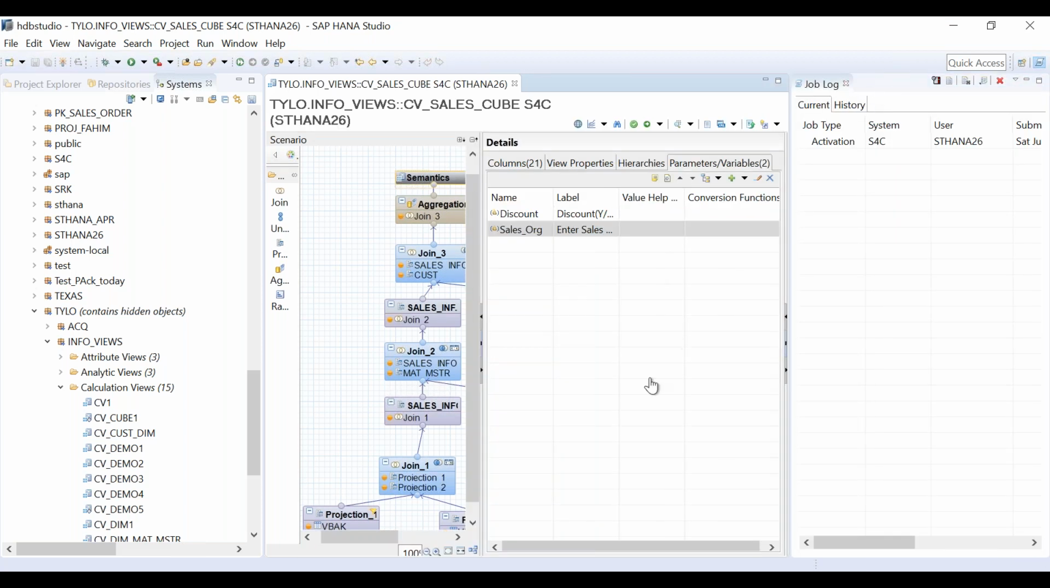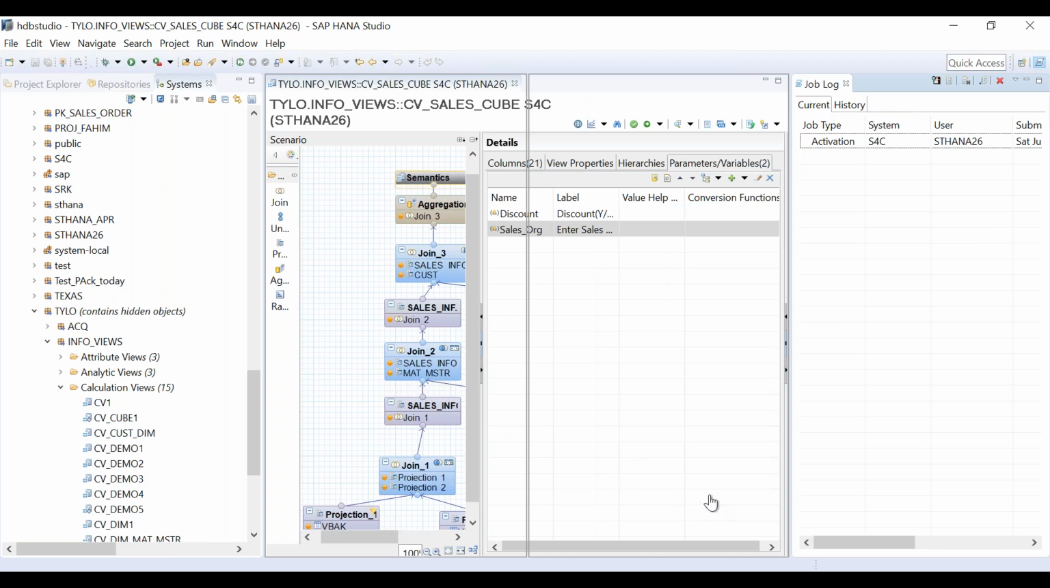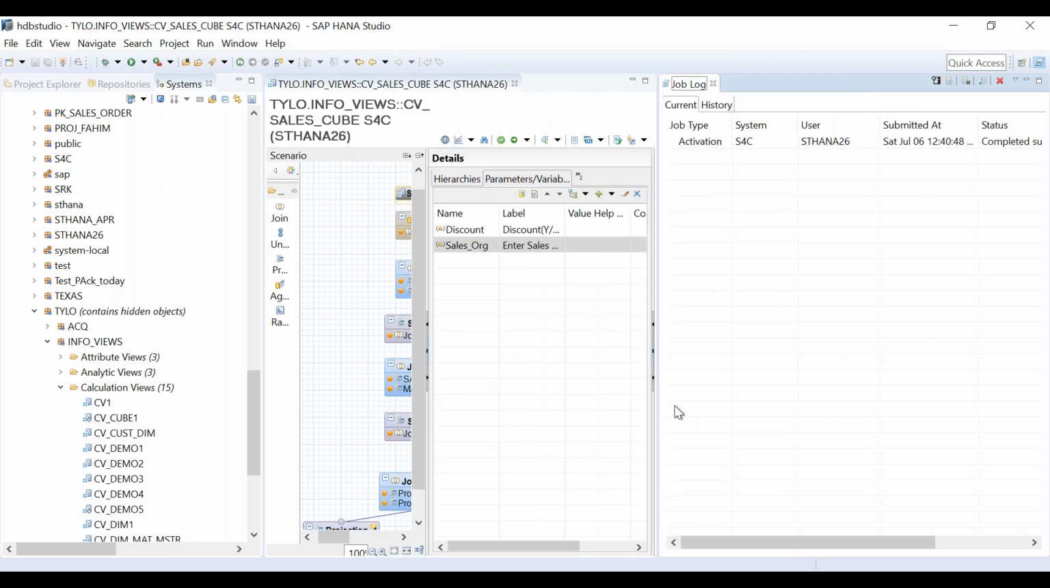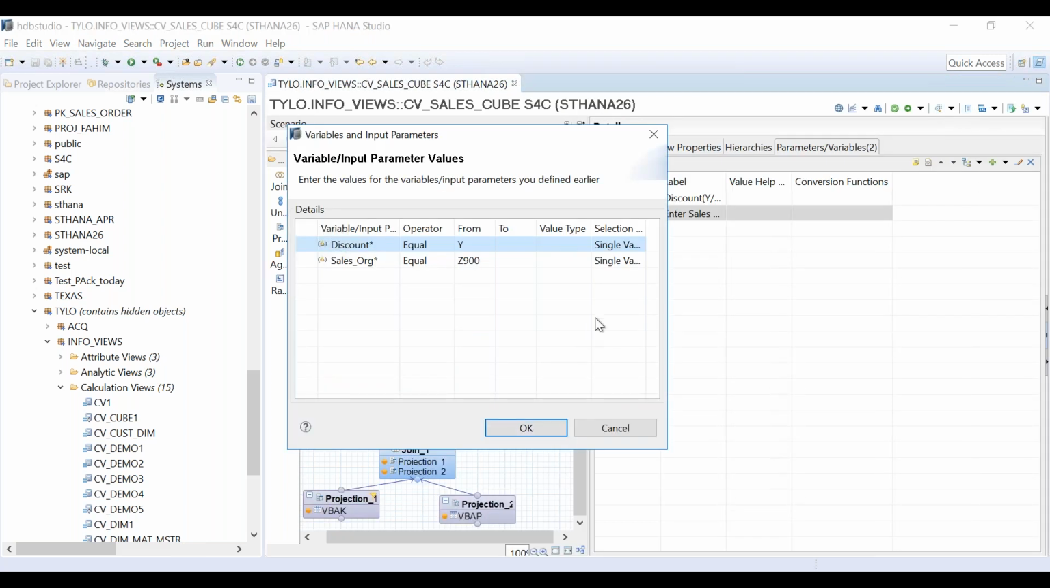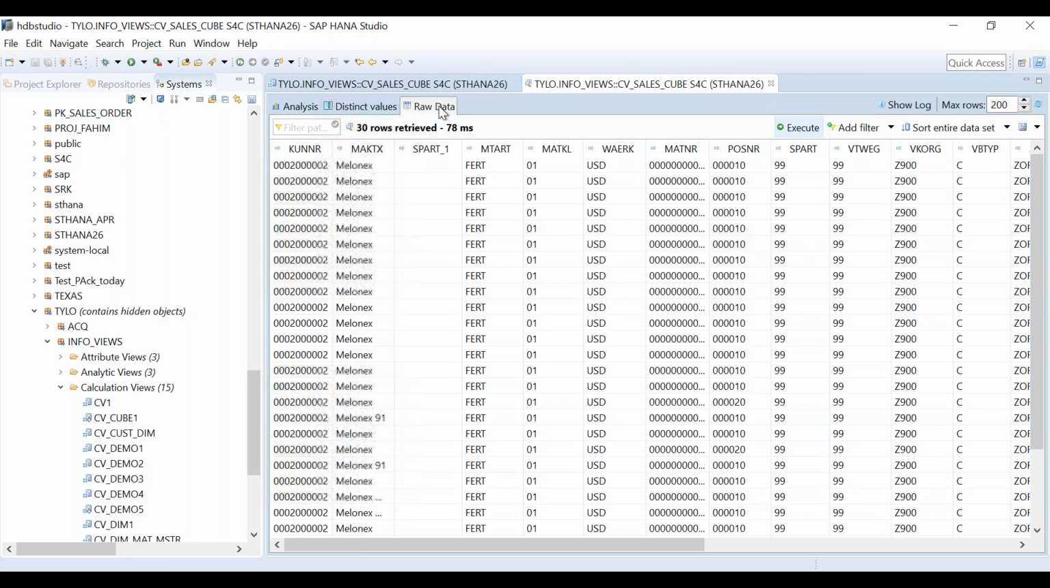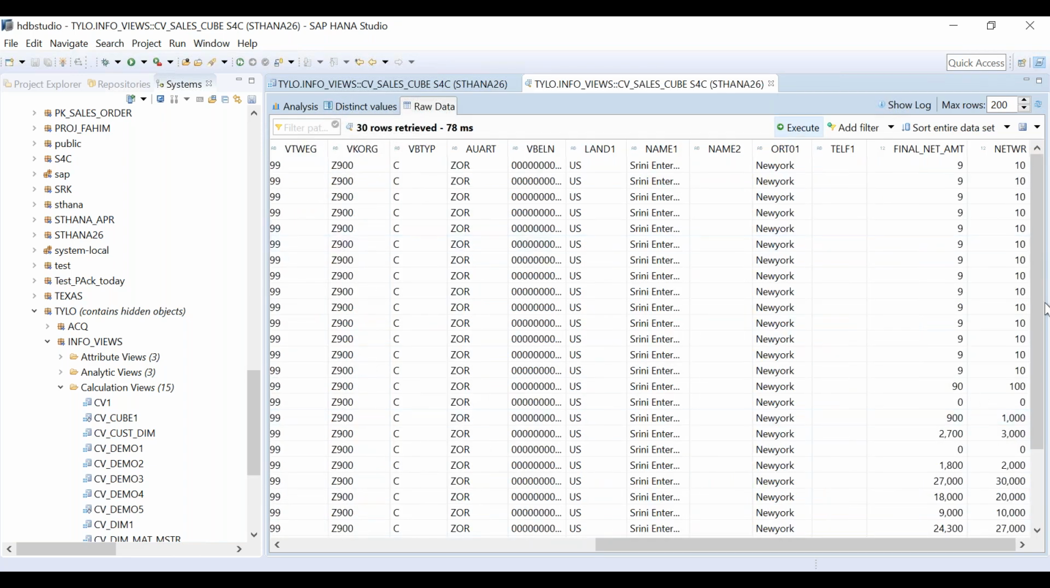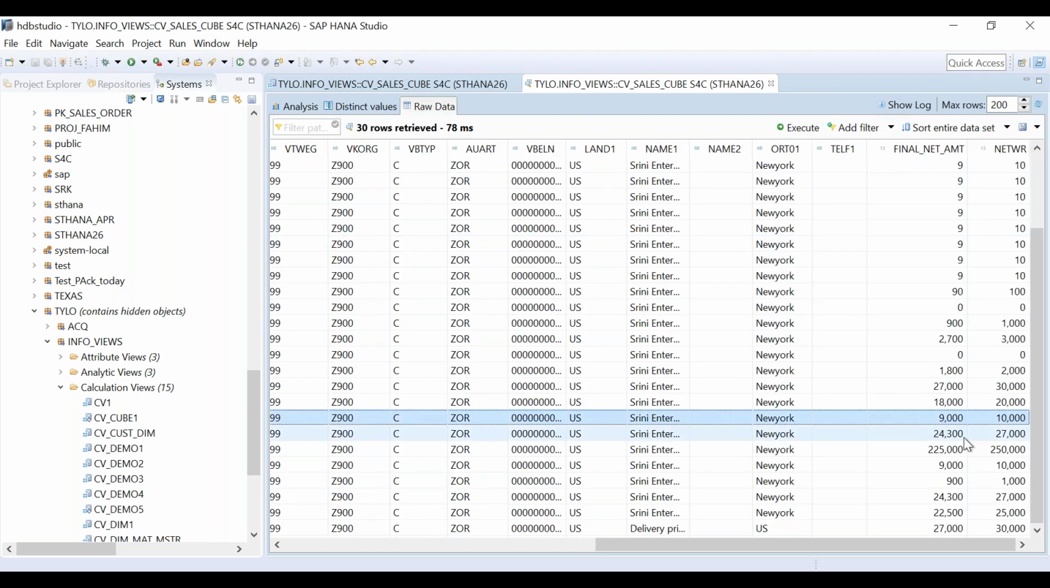Activation is done. Just 1 minute, let me handle this window. Yeah, data preview. Now you see the difference. By default, some default values are coming so that I don't have to enter anything. See, discount is happening. At the same time, Z900 is also getting filtered out.